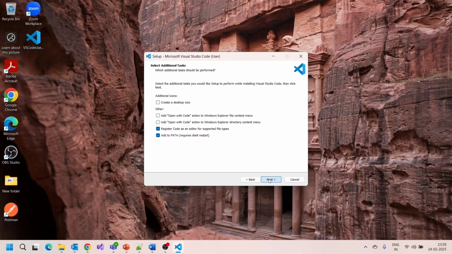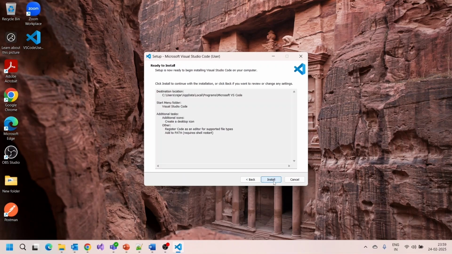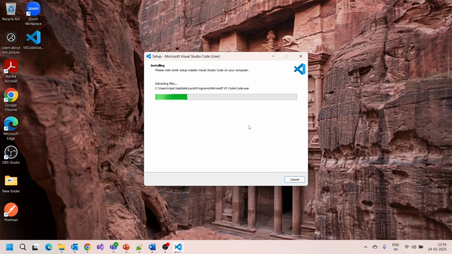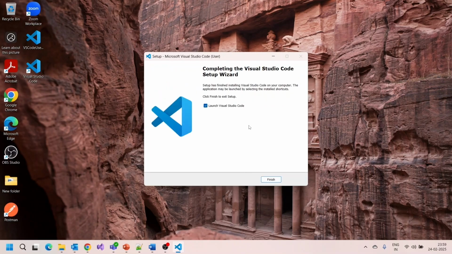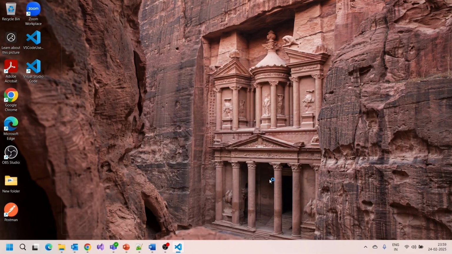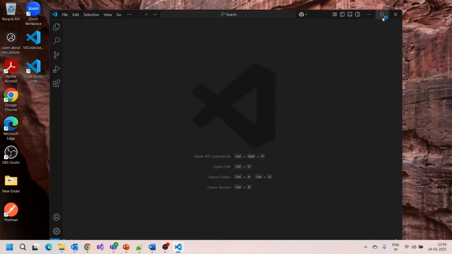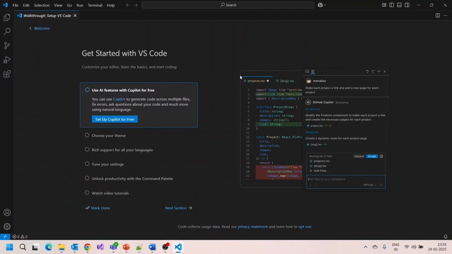If you want an icon to be created on the desktop, you can choose so and continue with the rest of the installation. The installer will take some time to install the required files. Once the installation is completed, you will see this screen. Here you have an option to launch Visual Studio Code. To launch it, check that checkbox and click on Finish. It will launch Visual Studio Code. Once it is open, you will see the welcome screen. So this is how we install Visual Studio Code.